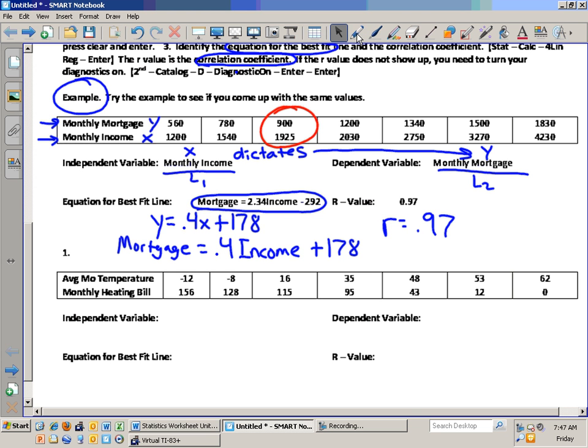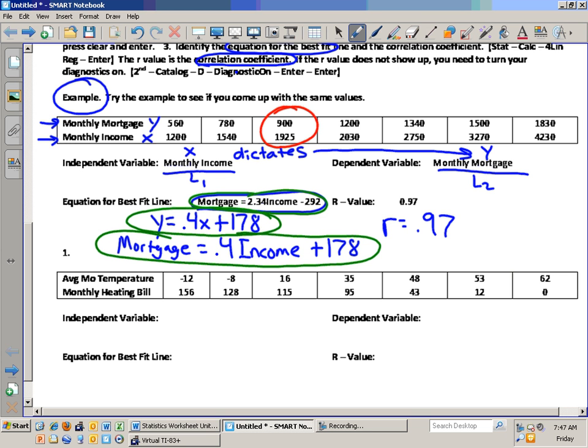I must have made a mistake here when I generated the worksheet. That's okay. It looks like the correct answer is right here. And I write it in terms of mortgage and income. That way it makes sense. If I want to know the mortgage that I can handle, I would take 0.4 times my income and add 178 to it. R value is 0.97. That's a pretty high value. That means that there's a strong relationship between your income and the amount you can spend on your mortgage.